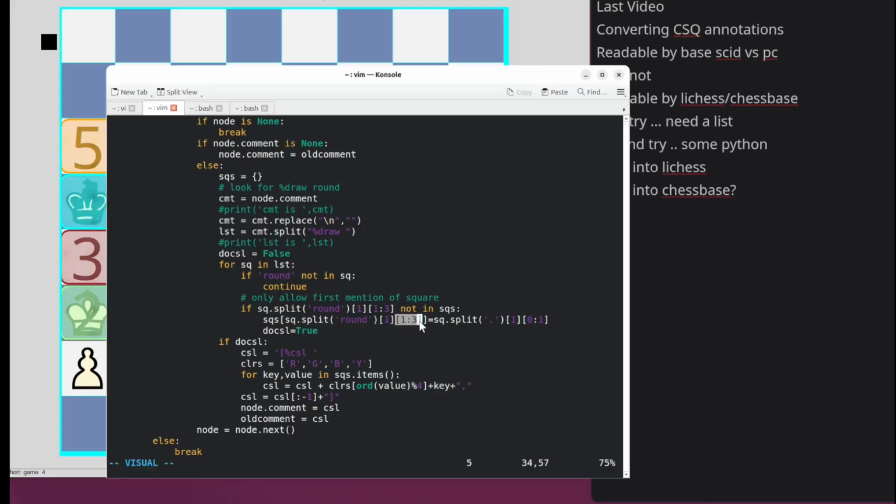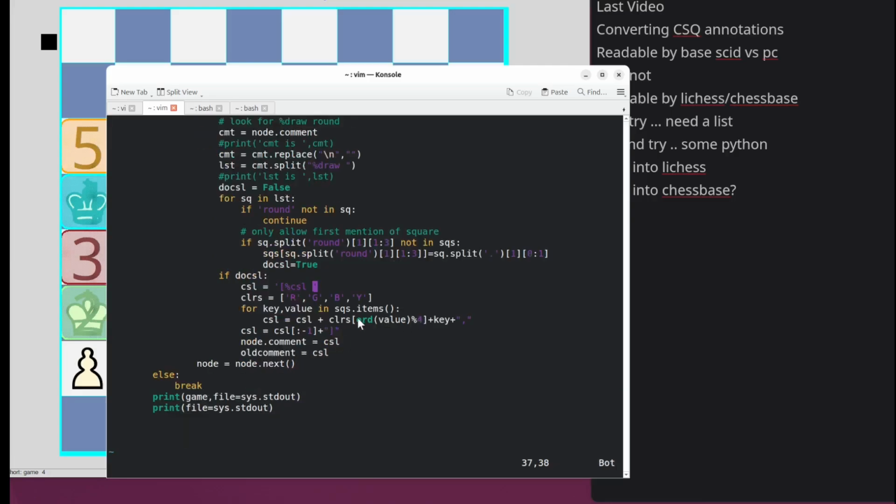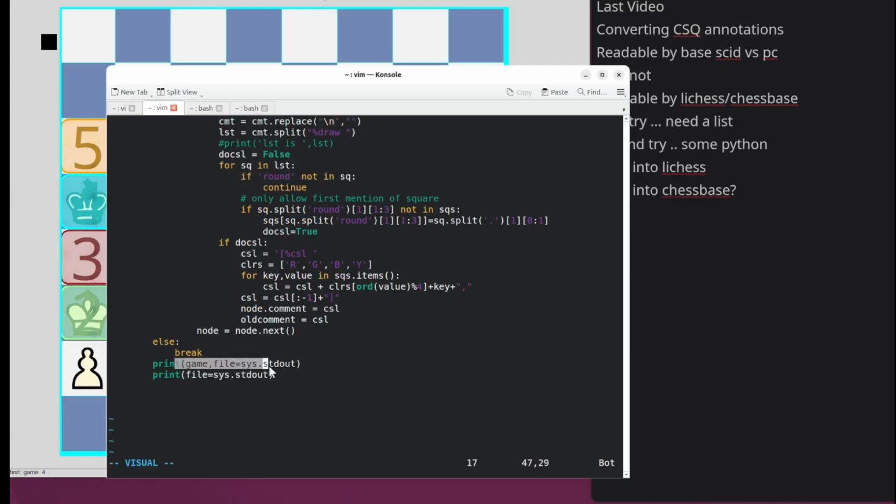This 1 to 3 is the square, and then this is the number code, which I'm going to convert into a color, last character. You can see this is the number code mod 4 color, and then you save it back as a percent CSL, the square, the color in the square, and then you put it back in the comment, and then when you've done all that, you print, save the game.